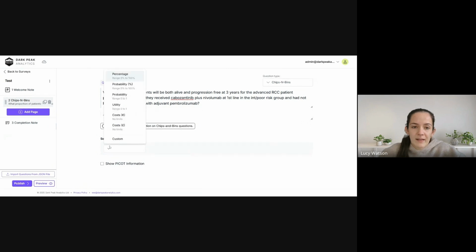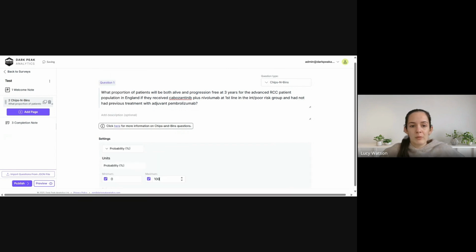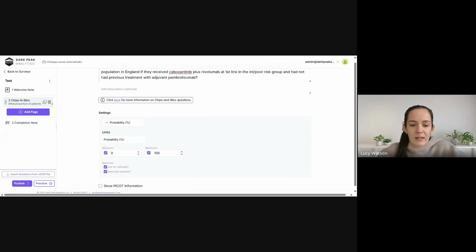So you can then select the settings. So for example, you can choose percentage, probability, utility, costs, or a custom if none of these match your criteria. I'll select probability here because we're looking at the proportion of patients alive and progression-free. So this automatically sets the range as between 0 and 100, although this can be changed if you feel a different range is more appropriate. You can then ask the experts to provide their rationale for why they've chosen these estimates. So selecting here will ask them to provide their rationale, and then you can choose whether this is mandatory.